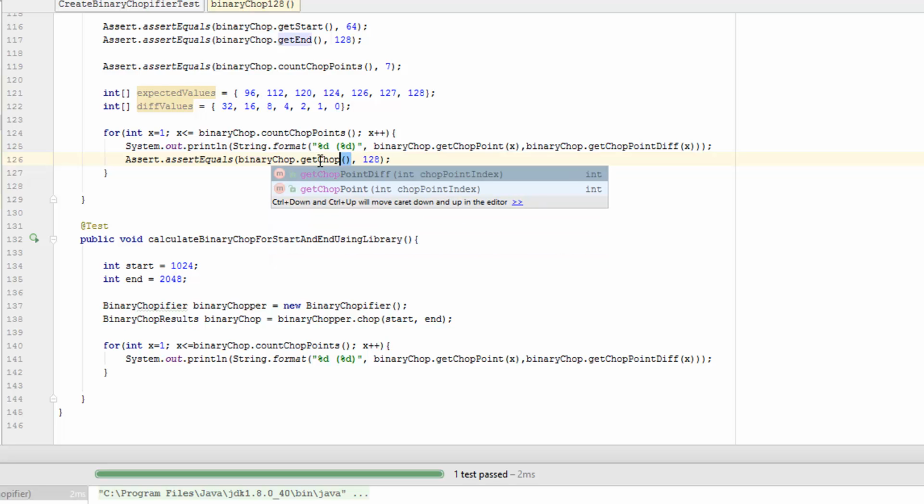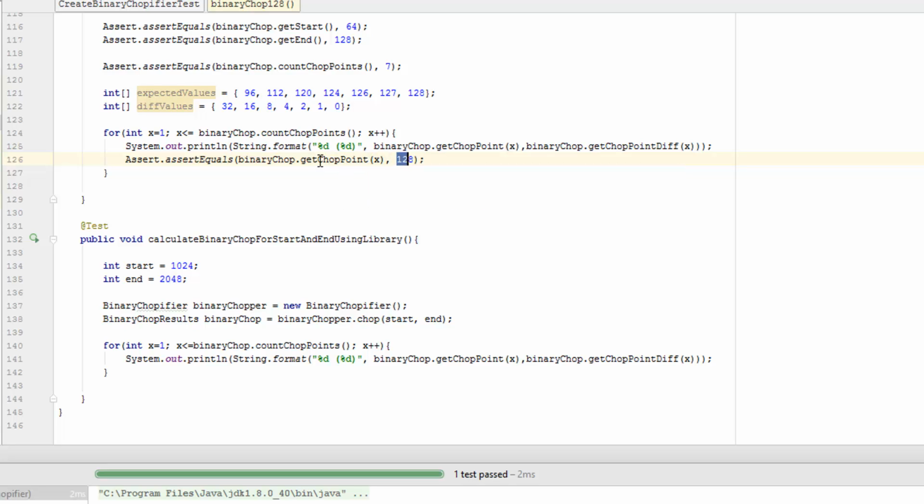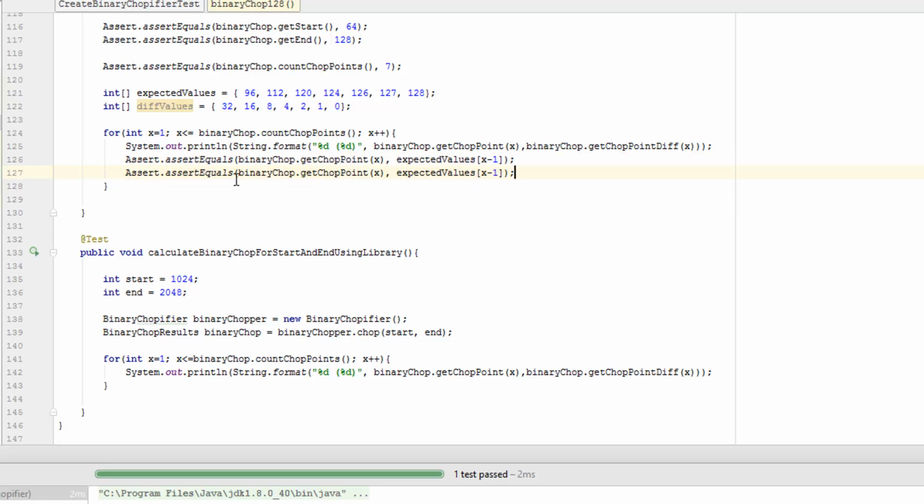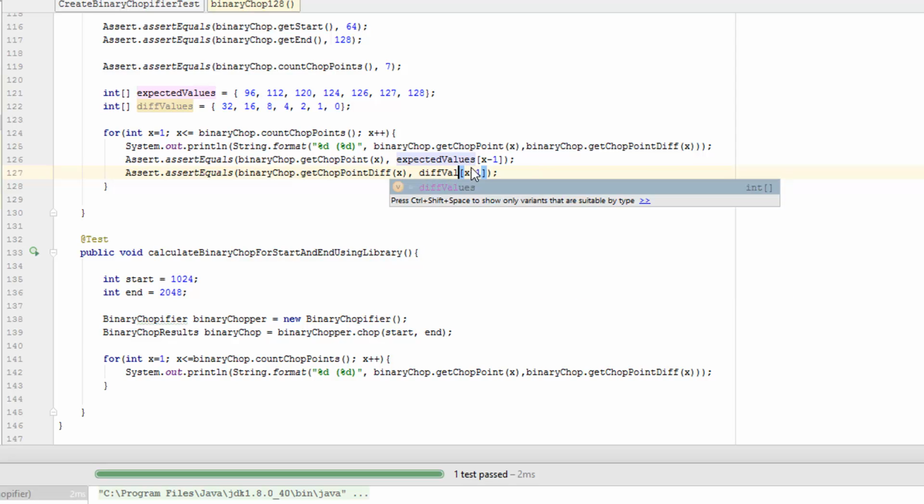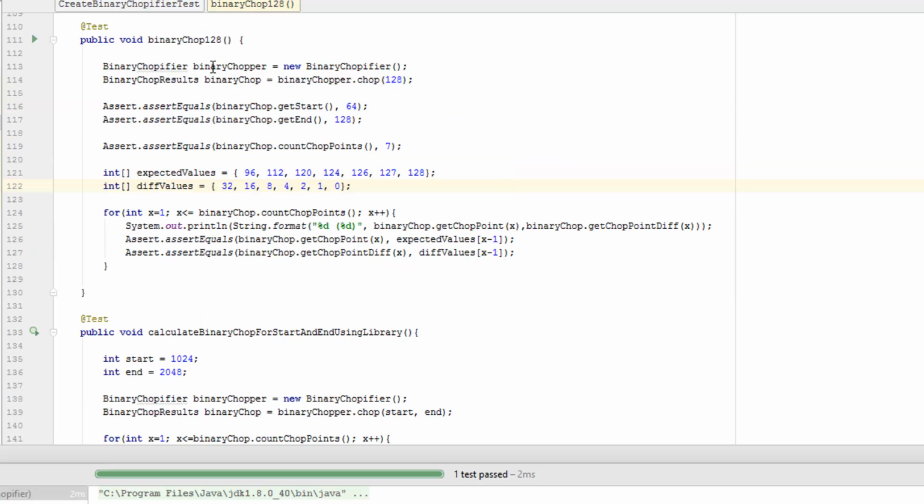get chop point for x is expected values of x minus 1. Then let's assert on the diff. Expected diff values. Okay, let's see if that works.